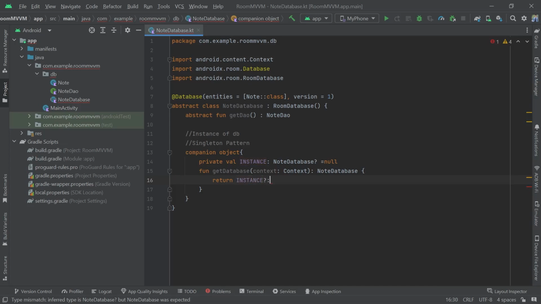if it is not null, then we are going to return this, and if it is null, then else we are going to create one. So a synchronized block, because if there are multiple threads that are going to work with this database, we need only one instance for all the threads. Okay, and we are not going to create multiple instances for every single thread.